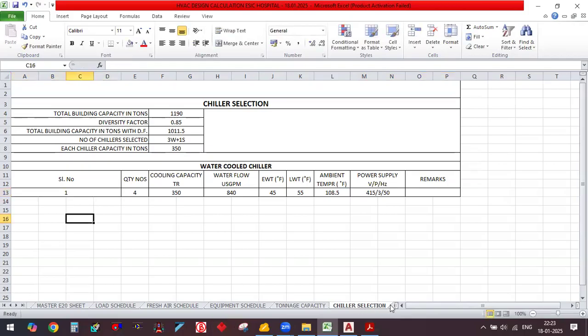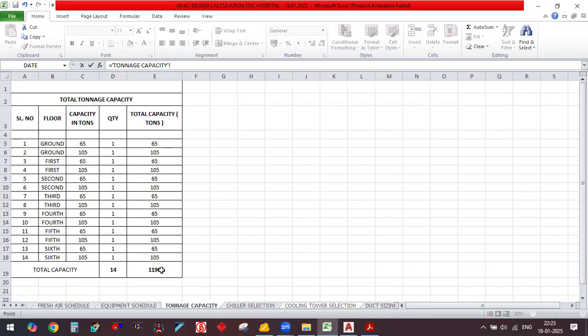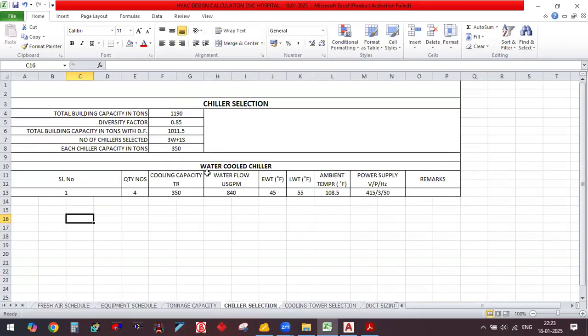Next, go to the cooling tower. Same way, go to the cooling tower selector. Total building in tons: again, you have to go back here and go to the tonnage capacity. This is your building requirement. Diversity factor, take 85% here also. Number of cooling towers, same: 3 working plus 1 standby. Now, what is the capacity of the cooling tower here? Now, see, understand here.